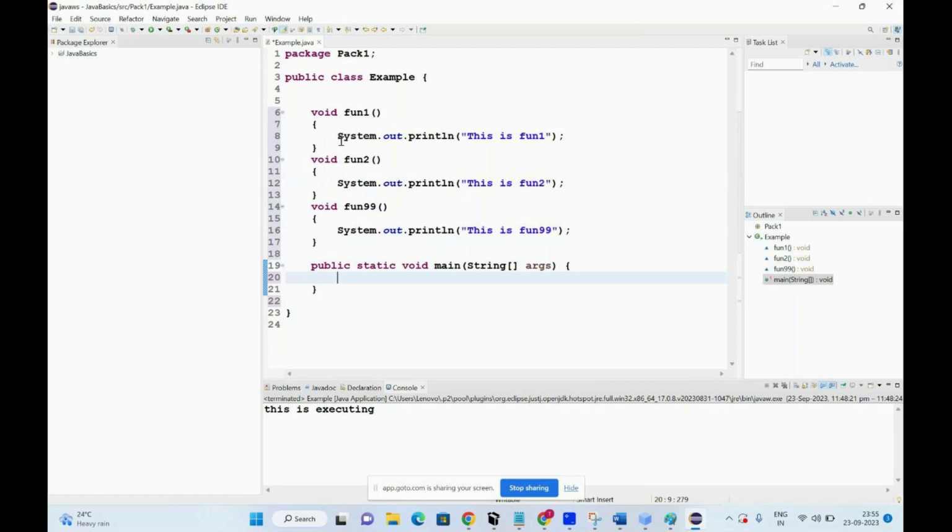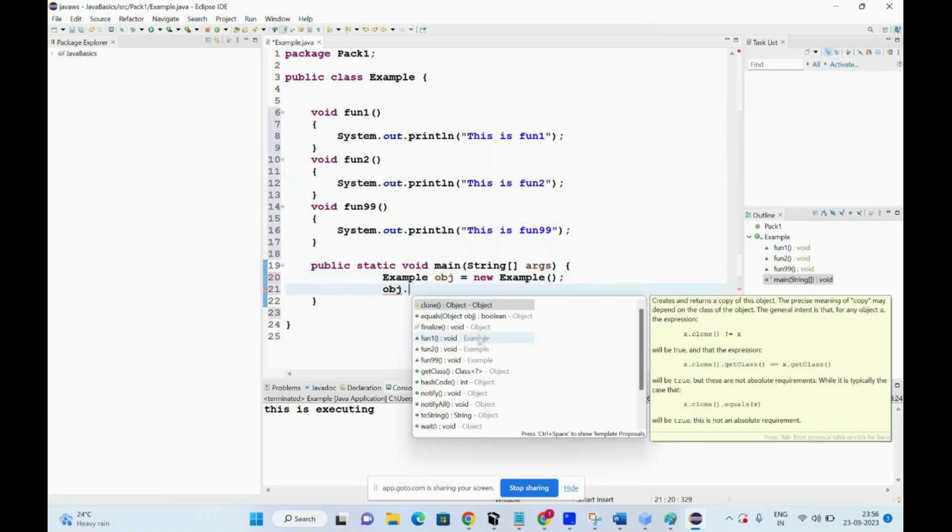In the main method, I'll create an object for the example class. How to create an object? With the new operator followed by the class name. Here an independent memory will be created for this class in the RAM, right? For that independent memory, I'm pointing some reference called obj. Now with this reference obj and then the dot operator, I can see all these methods.